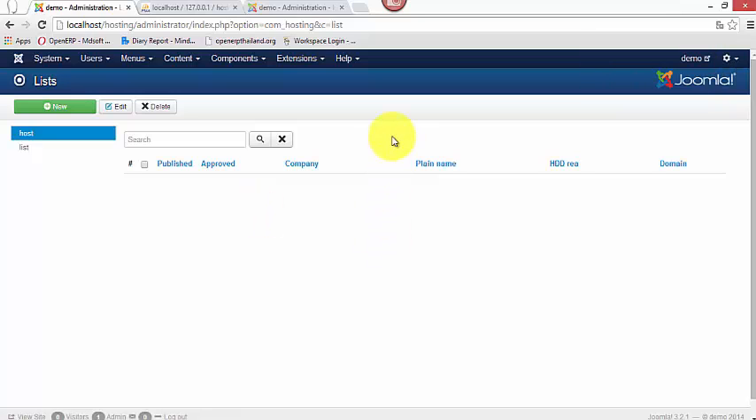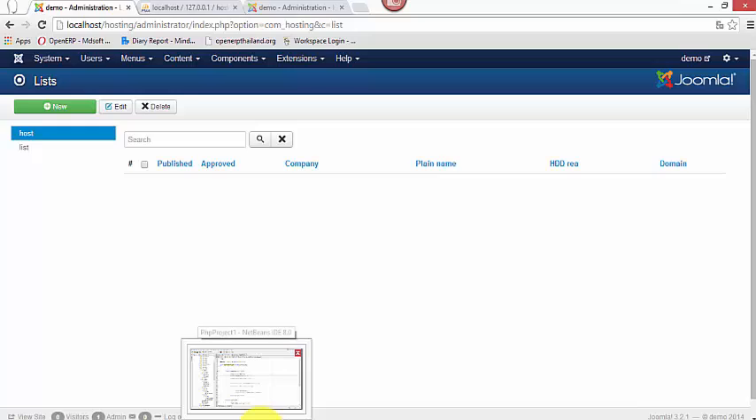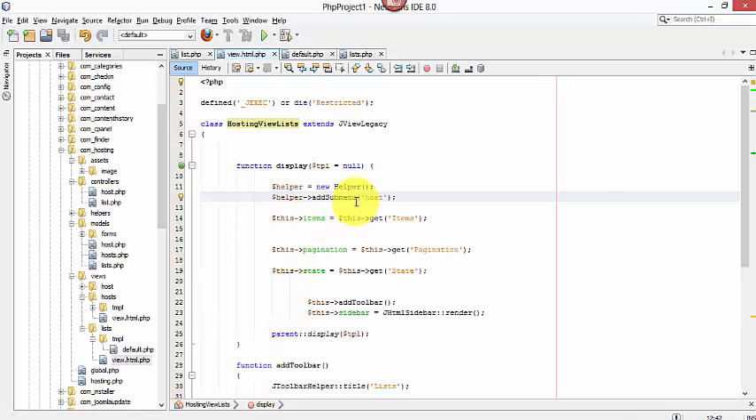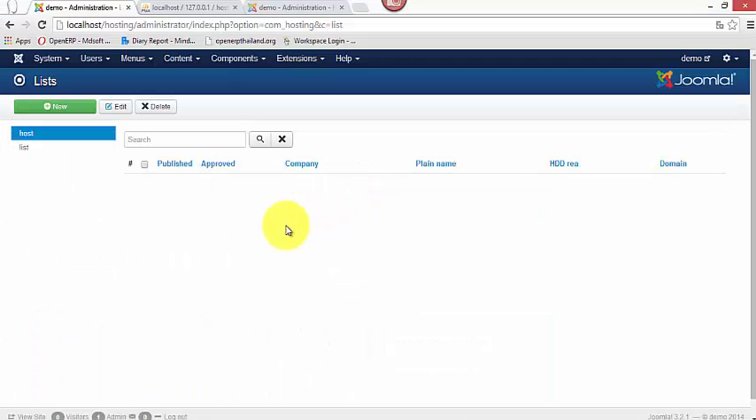Oops, our sidebar menu is on the host, but we are on the list layout. Let's change this one. Go to our list folder and view.html.php, change host to list, and refresh it again.